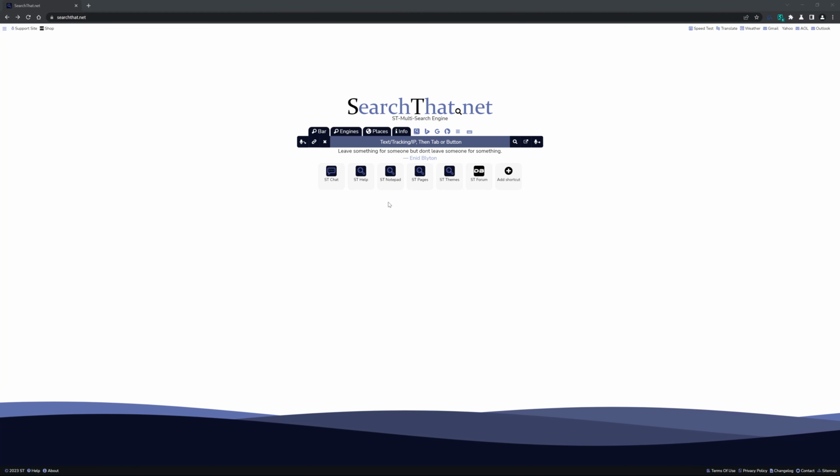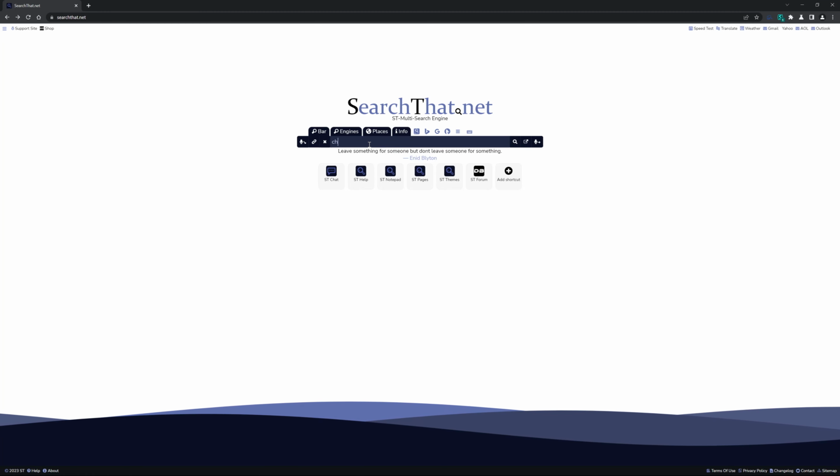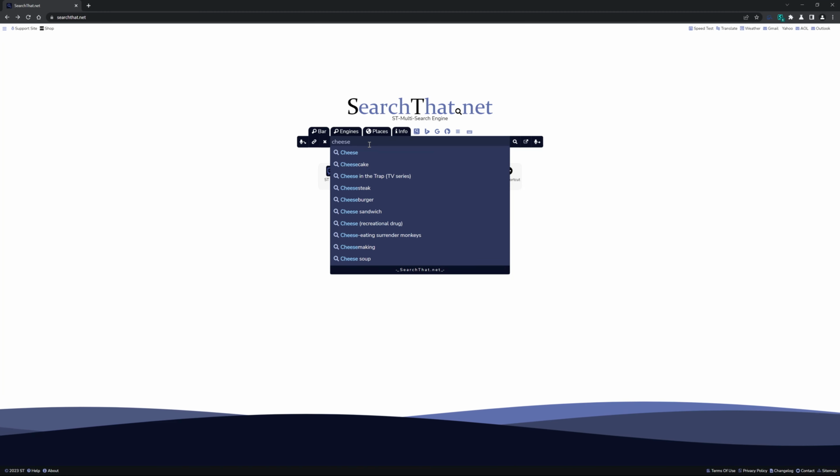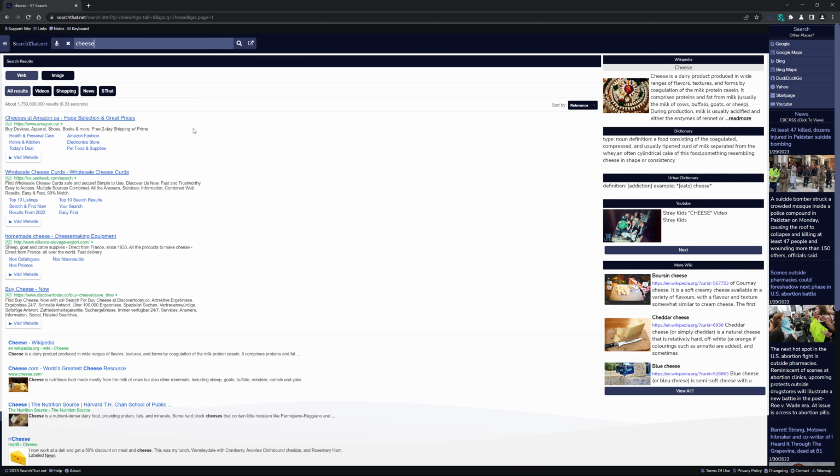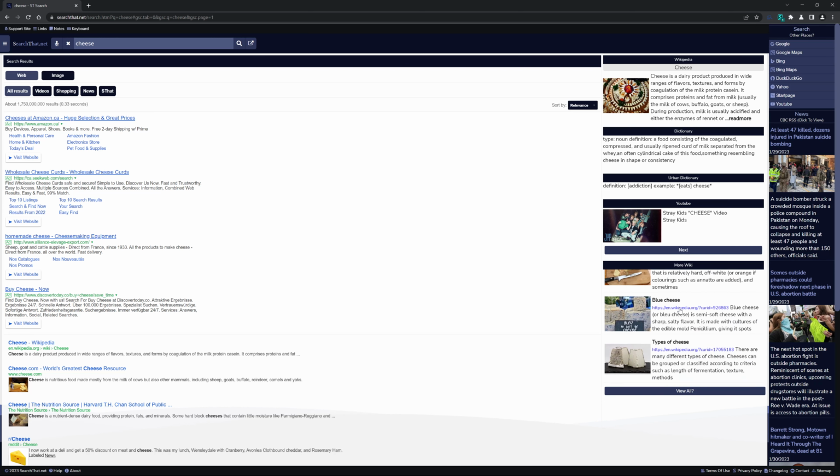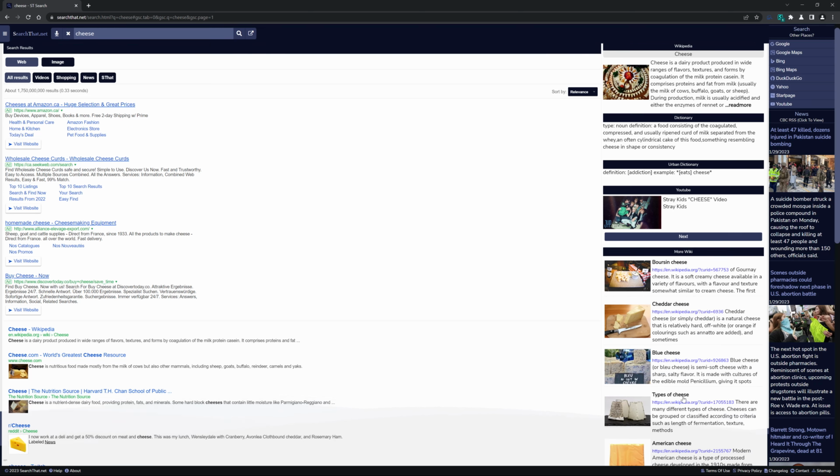Now let's have a look at the search page. Let's type in cheese. So we have our main results on the left-hand side here. We have Wikipedia here, dictionary, Urban Dictionary, and a YouTube video. We even have more wiki, which you can view all.